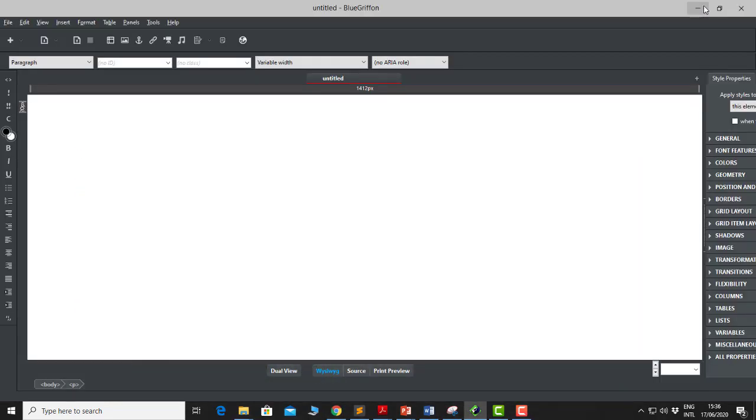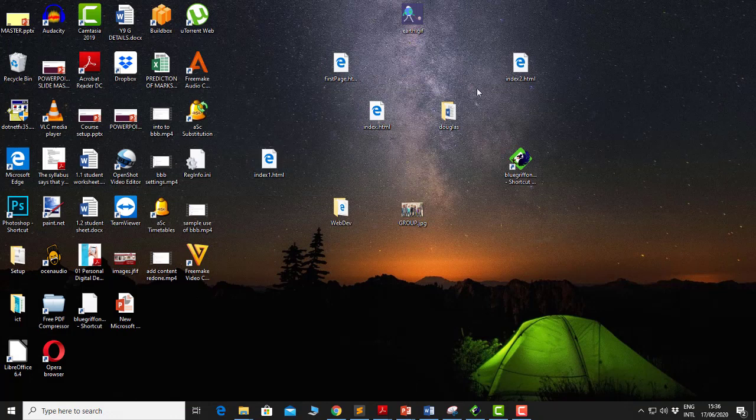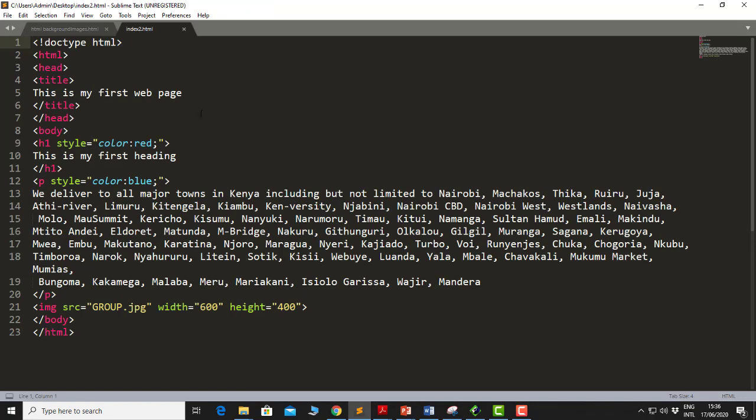So I'll just show you the code. Remember the page we used was index 2. I'll open this code in a different text editor called Sublime Text. This is the same code we saw in Notepad, and this is how it looks in Sublime Text. You'll notice that the tags have been given a different color, and the additional information is also colored differently, which makes your life easier when editing this code.